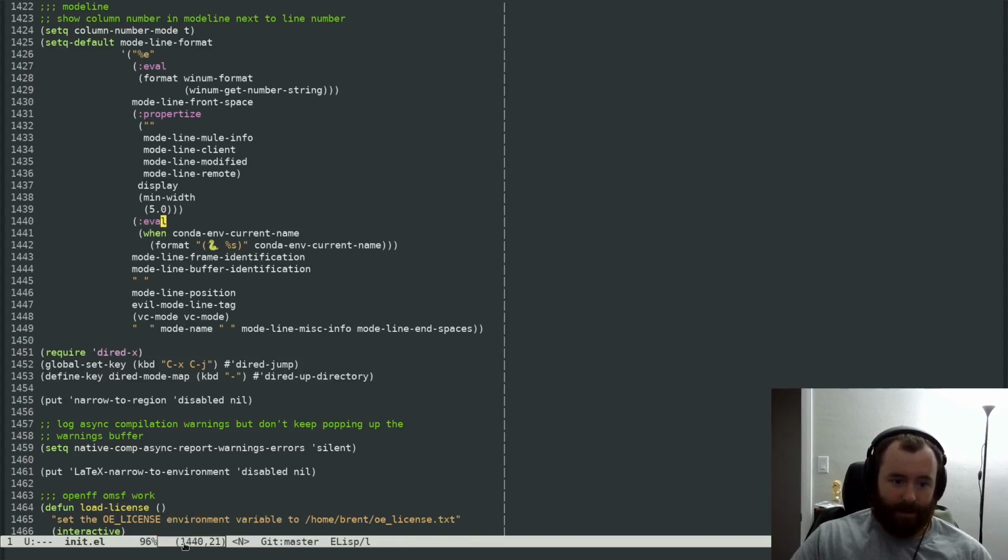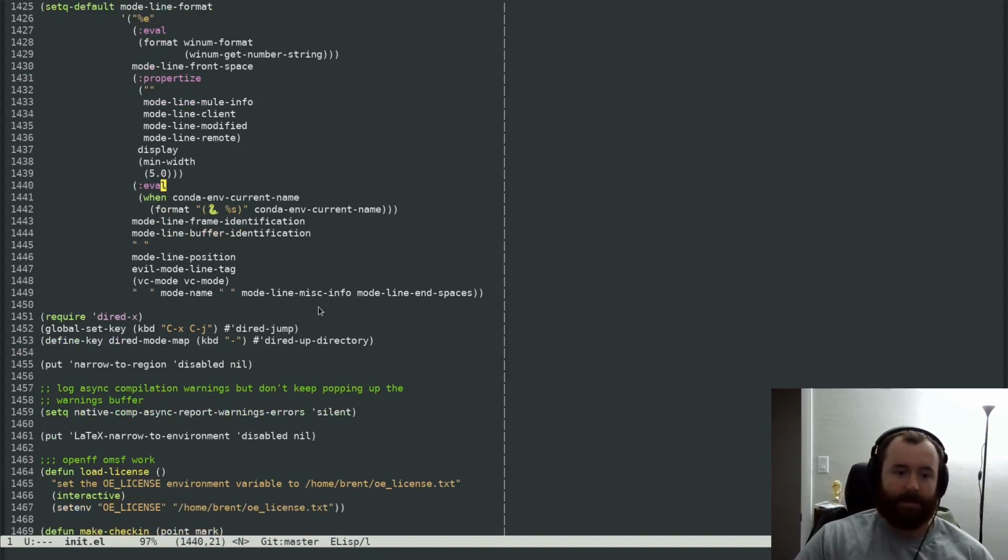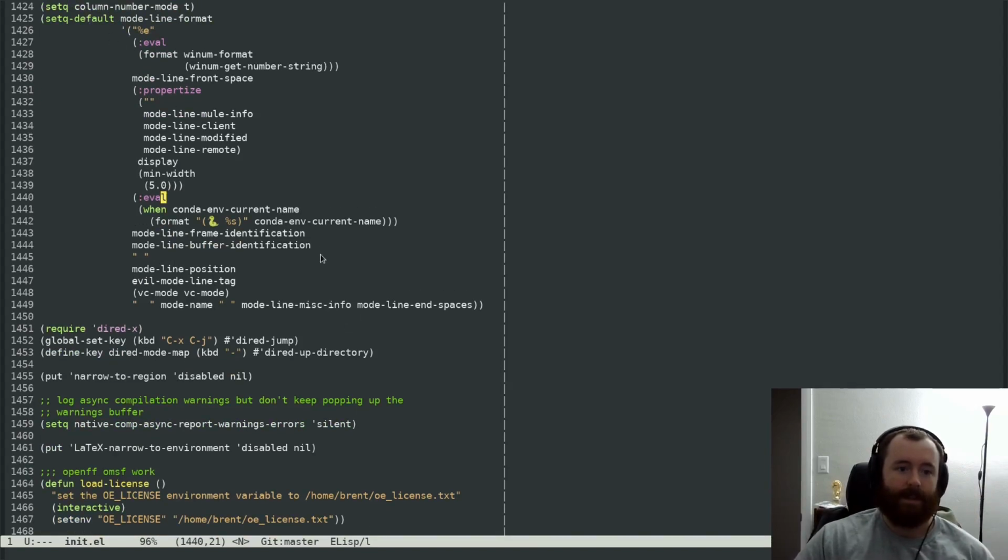I don't know what this is. Yeah, we've got the column number, evil mode, line tag. I think that's what this is. VC mode, mode name, and then we've got some miscellaneous stuff over here. That's not really showing anything. Oh, maybe this lexical mode. Not sure. So I find it kind of hard to read this, definitely. I mean, as you could just tell. But it's kind of fun to customize your own mode line.